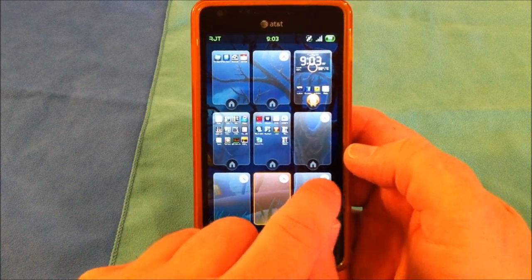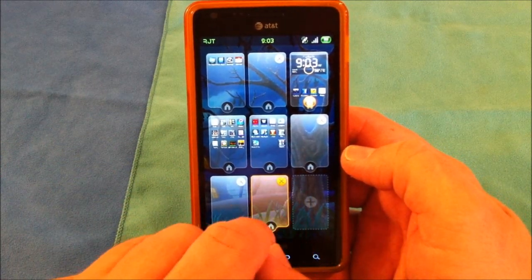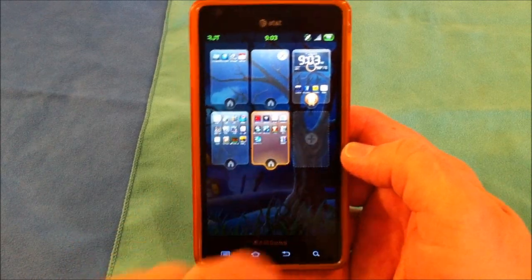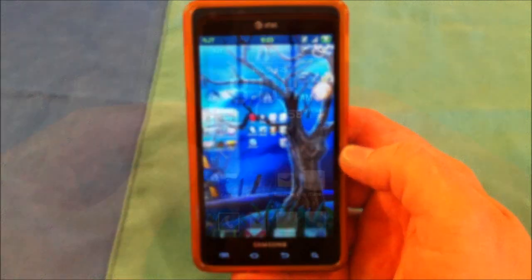And then if you don't want these anymore, you can just delete them. So you can see right here. Let me go ahead and get rid of all these extra homes I don't need. And then we'll go back to my home screen.